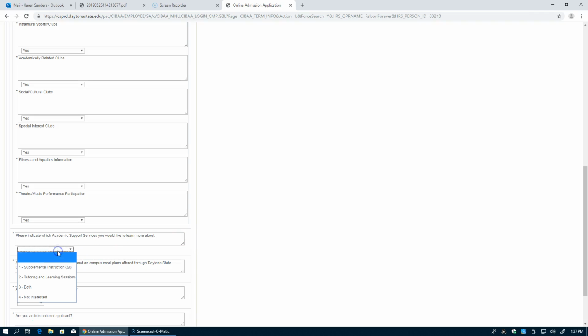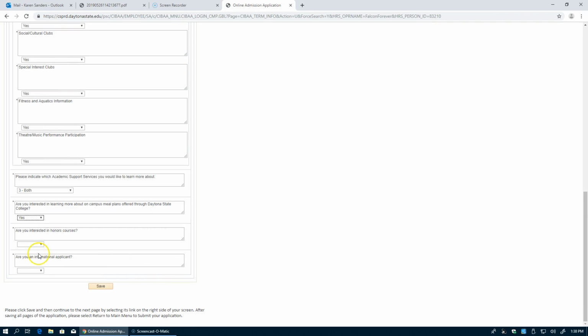And then it wants to know about academic support services you'd like to learn more about. We have free supplemental instruction as well as free tutoring and learning sessions, and we recommend that you take advantage of all of them to help you be successful in school. Also, our cafeteria offers meal plans if you'd like to learn more about meal plans. If you'd like to learn more about honors courses or the Quanta program, and if you are an international applicant or not. If you select yes, then you will get additional questions. And I'm going to hit save.